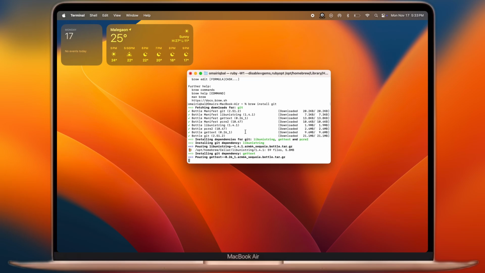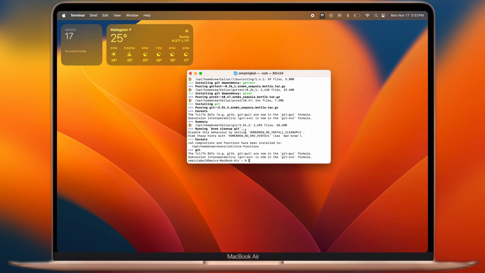And that's it guys, you have successfully installed Git on your MacBook, and you are all set to start coding like a pro.